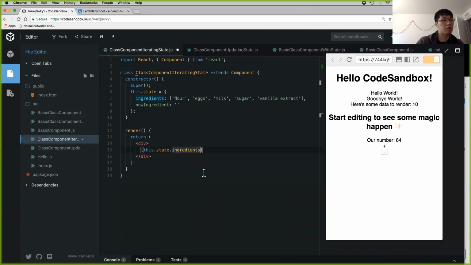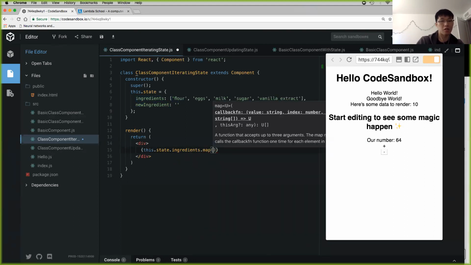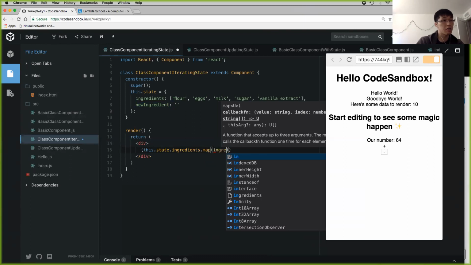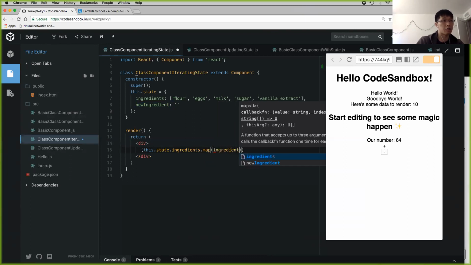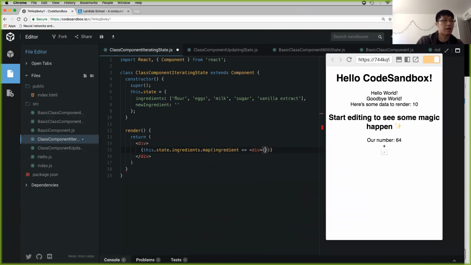What we can actually do is use the array map function, and as the callback, we're going to say ingredient, pass in a function. Inside the callback function, it'll just take an ingredient and throw it inside of a div or an li tag. We could do that too, but I'm just going to do it as a div here for now.